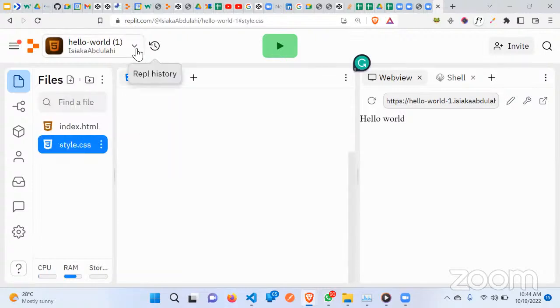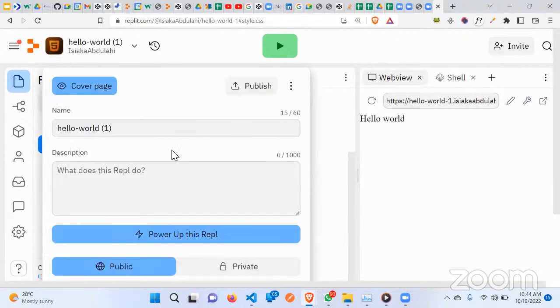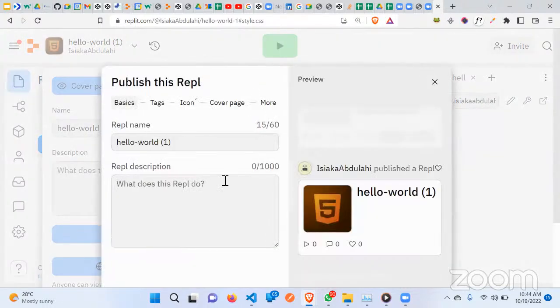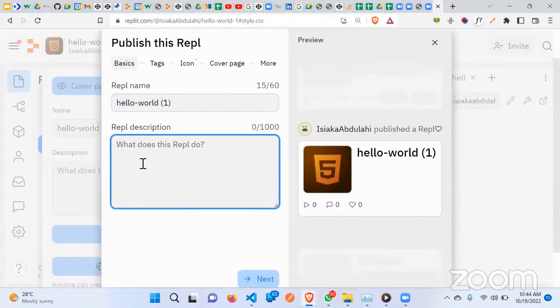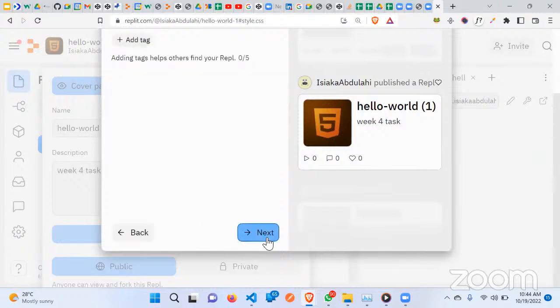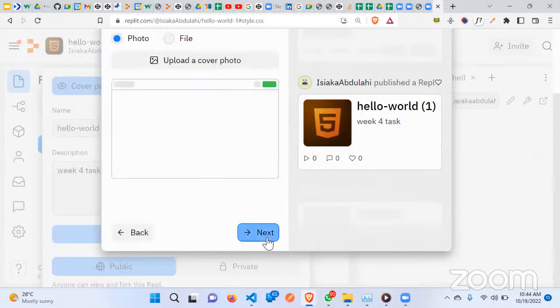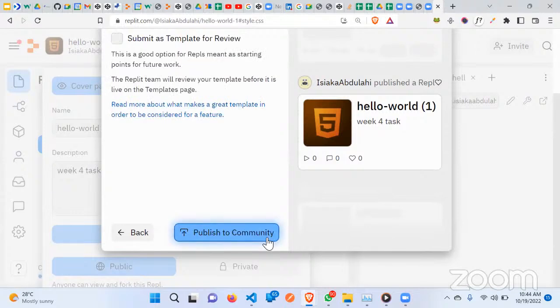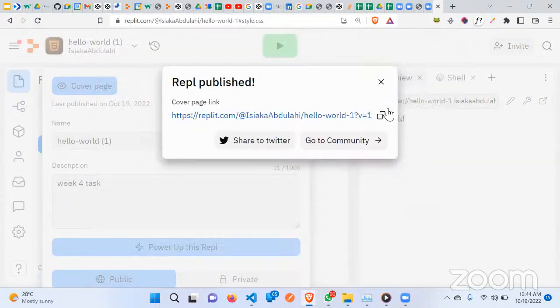Now for the person asking, click on this. Now you can see the publish option. Click on it again. Then it will start asking you different questions. Put anything: description, assignments, week, for task. Then you click on next. Anything you want to do, you can upload an image, you can add a lot of things to it. Publish to the community. Then this is your link. What's so difficult in that?